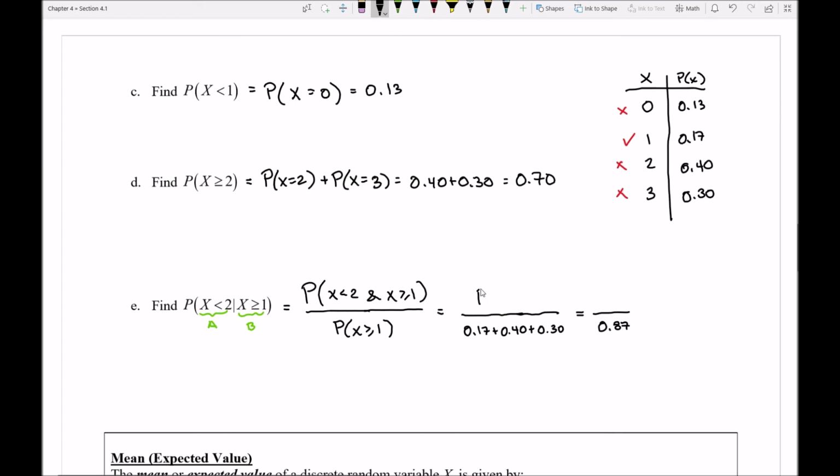So really up top here, I just am going to be left with the probability that x is equal to 1. Or I could just go ahead and rewrite this as the exact probability of that, 0.17. So I have 0.17 out of 0.87. And if I was to go to a calculator and round this off, I think I end up with the decimal value of 0.1954. So calculating probabilities here really shouldn't be that complicated.